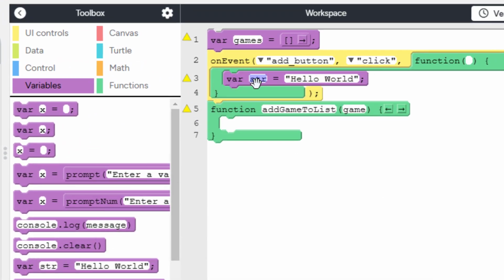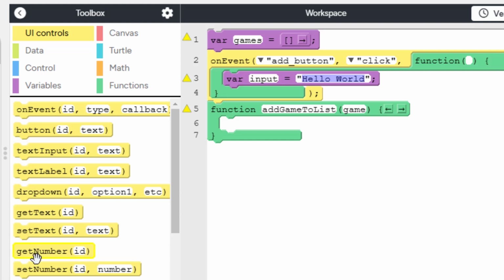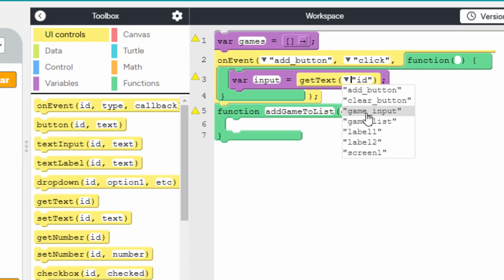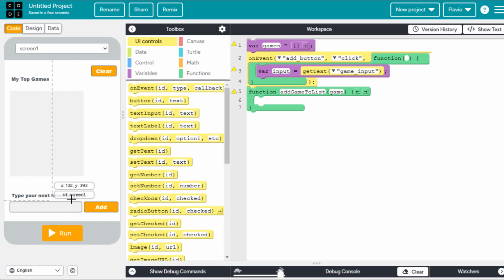So we'll call it input over here. And we're going to get the input by going into UI controls and doing get text. And we'll get the text from the game input, which is this right here. And with that, we have the input, and now we have to actually add it to the list.